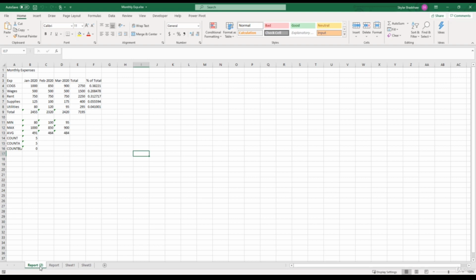Another way to create a copy of a worksheet is to click Control on your keyboard, or Command if you're on Mac, and click and drag to where you want to create the copy, and you should see a little paper symbol with the plus icon show up. And if we let go, now a report 3 sheet has been created. We can also move sheets to different workbooks that we have open as well.